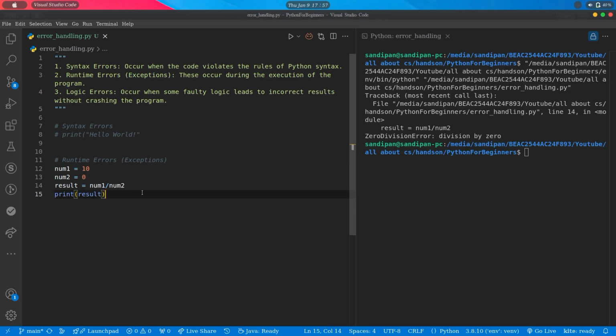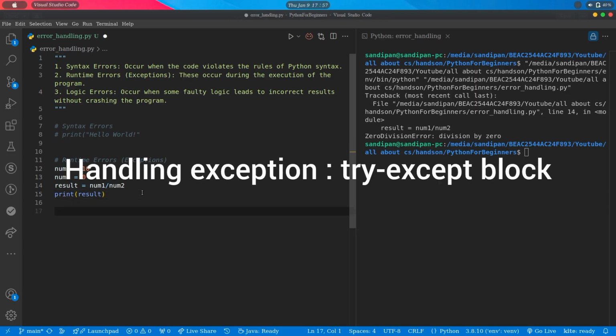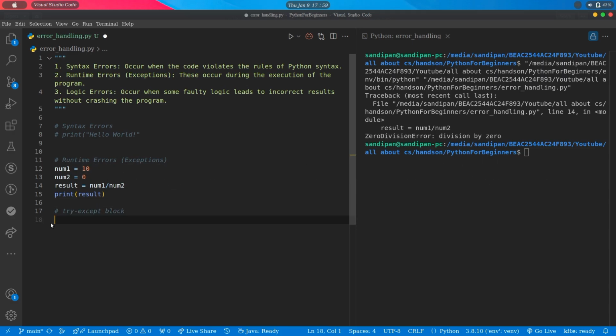The first technique of handling these errors is using a try except block. The syntax will look like this: try, colon, then the code that may raise an error, and then except, the error type we have to mention, and then inside that the code to handle the error. Here the code inside the try block will execute. If an error occurs, Python will look for a matching except block. If a matching except block is found, the code inside it will be executed.